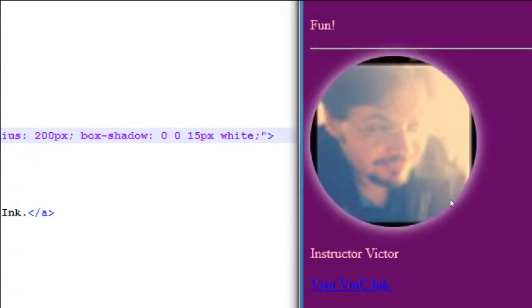So that's cool. We don't have to get into Photoshop or anything like that. We can do it from CSS, right? And it works pretty well. Again, if you've done some web design before, you might think, well, I've kind of heard about this before.